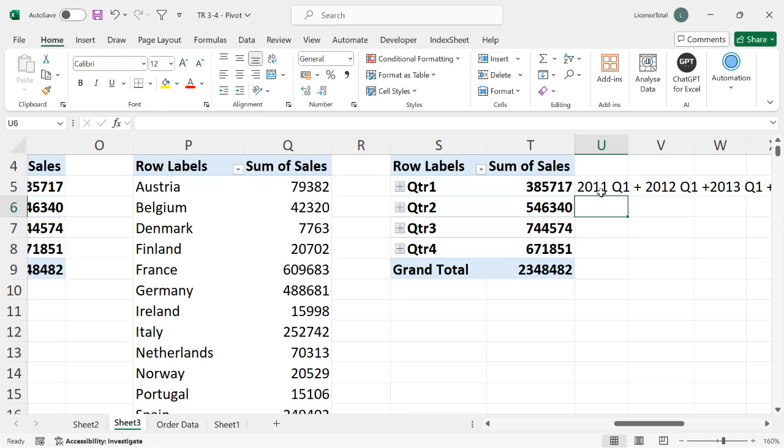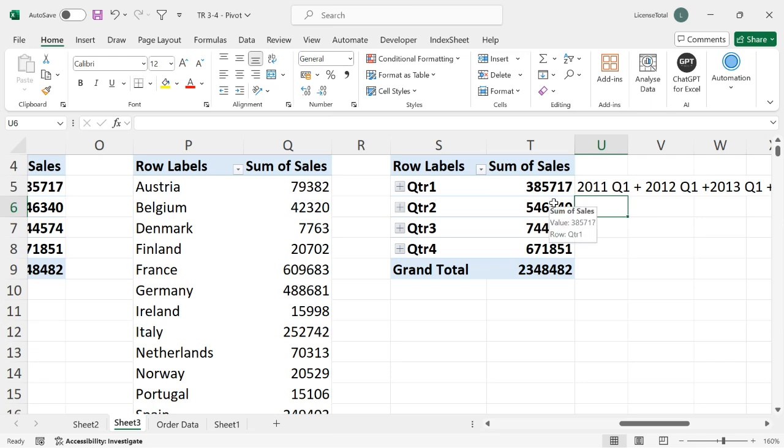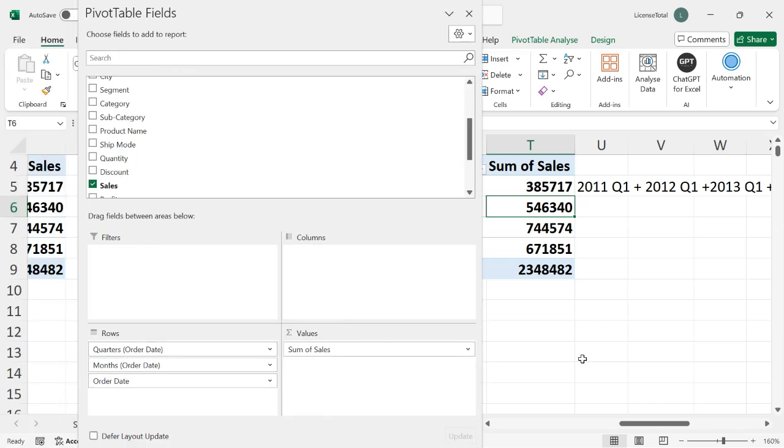All these data summed up together is this value. Okay, likewise, all the years Q2 total is in this. Clear? So that is what happens when we are removing that year field here.